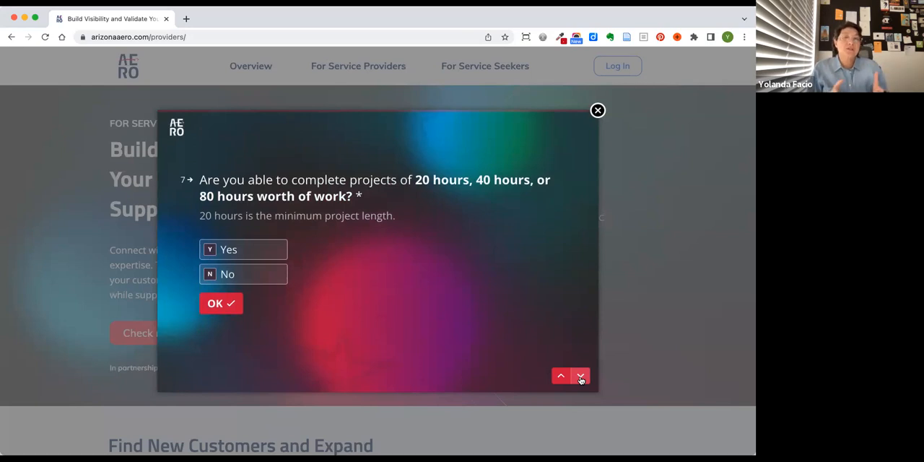This piece is just confirming that you understand that all of the projects on the platform are going to be packaged in scopes of 20 hours, 40 hours, or 80 hours. Let's say, for example, that somebody says, hey, I need a website designed and built, and I think that's going to take 20 hours. Well, that's probably not enough time. And so in that case, you can negotiate. You can apply for the project and say, hey, I'd like to do your project, but I think we need to renegotiate the scope or terms.